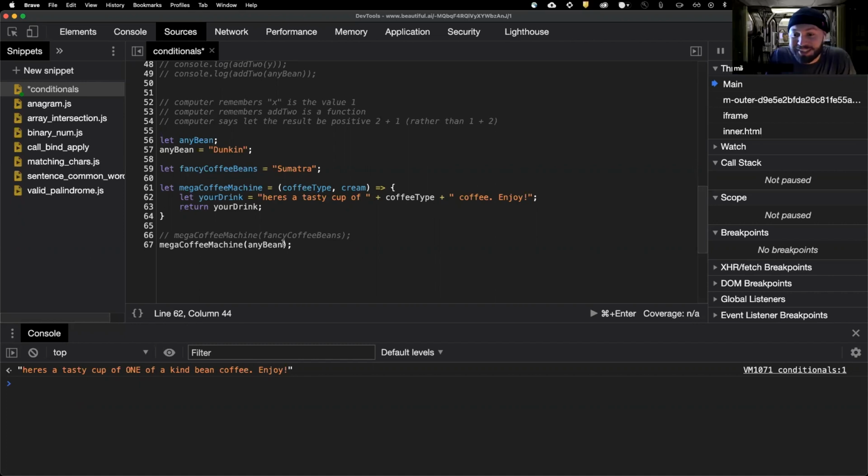Yeah, we totally could. Any bean, and then we wouldn't want to do it this way though, right? Because what would it be looking for at this point when it says, okay, any bean, I know what that value is, and then it's going to say cream. It's looking for a variable of cream, which doesn't exist. Exactly, totally. It's going to say cream is not defined.